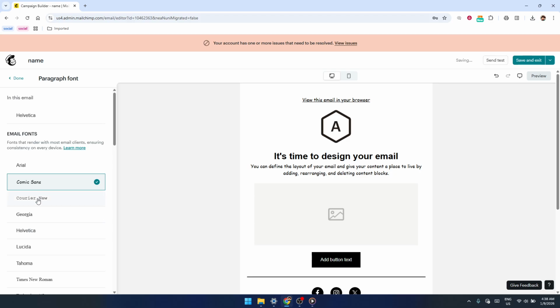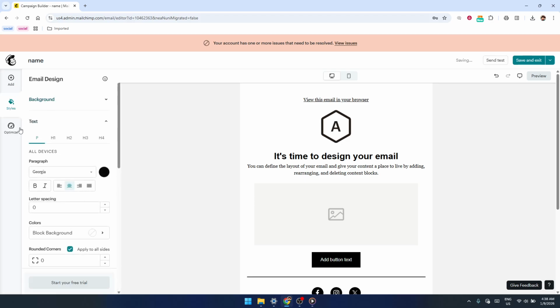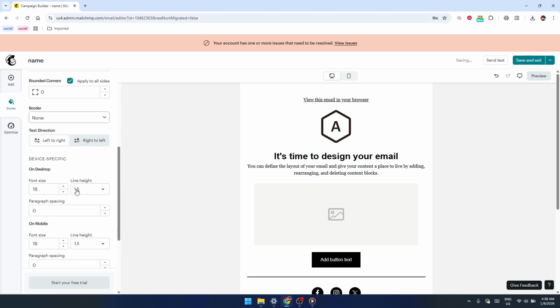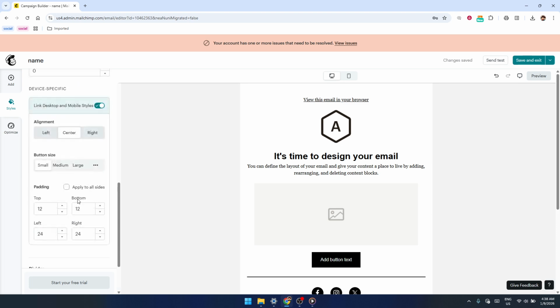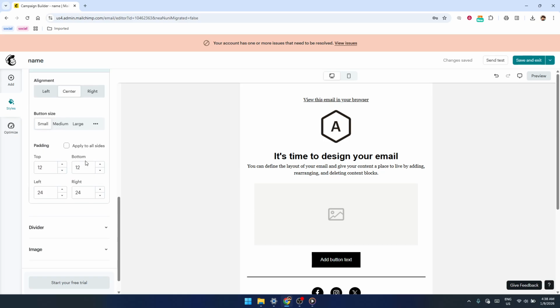You can also adjust headings 1 through 3 here so your titles and subheadings stand out clearly. And don't forget buttons. This is where you adjust how your call to action buttons look, including their color, size, and text style. When your basic styles look good, click over to the Content tab.